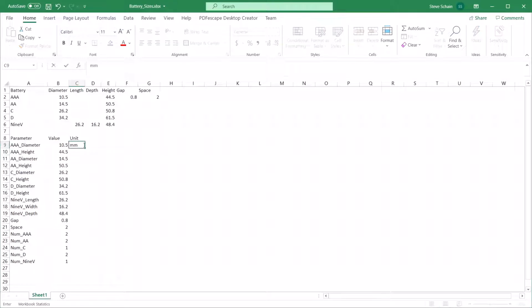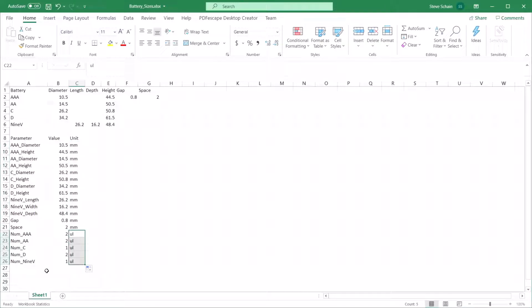Now that I have the initial parameters set up, I'll enter the units, millimeters for all the dimensions, and UL for all the count values.